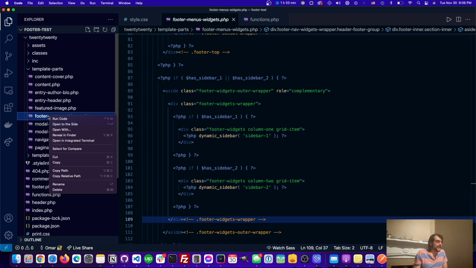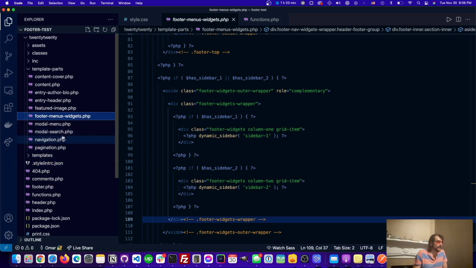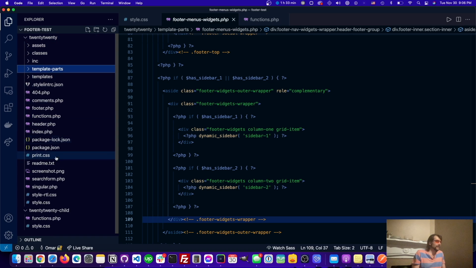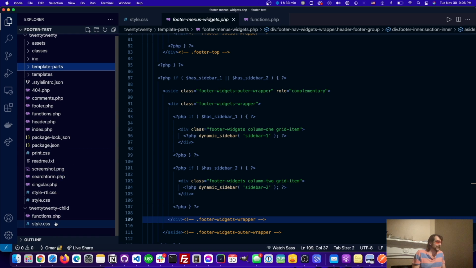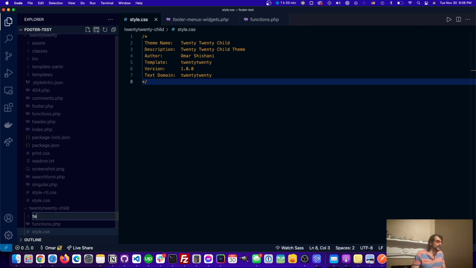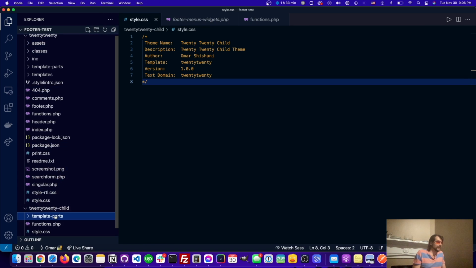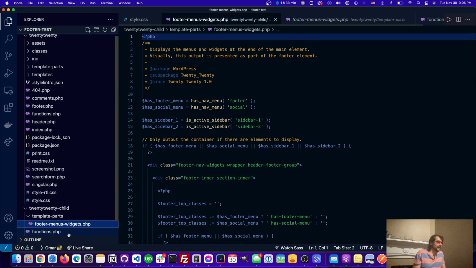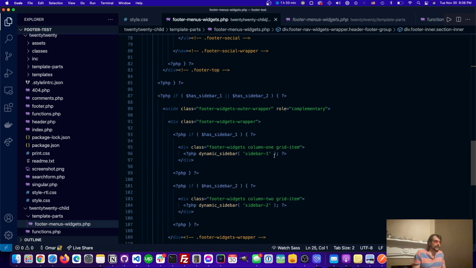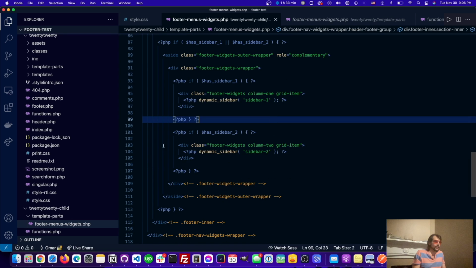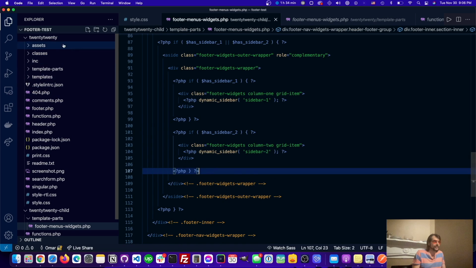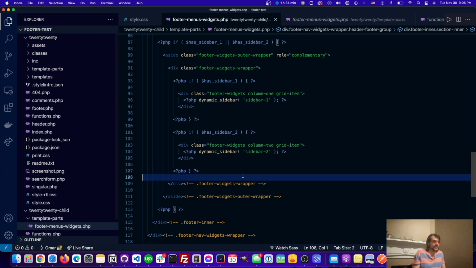So I'm going to just take this and copy the whole file, footer menus widgets.php, and it's in template parts. So what I'm going to do is go down to 2020 child and create a template parts folder just to match the name, and then I'm going to paste in that file. And now, since our child theme is active, it will overwrite the changes in the original existing 2020 theme.